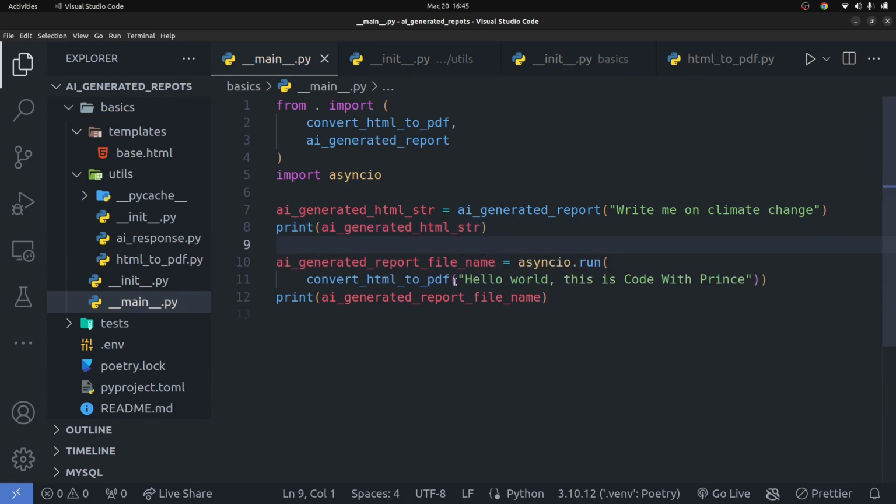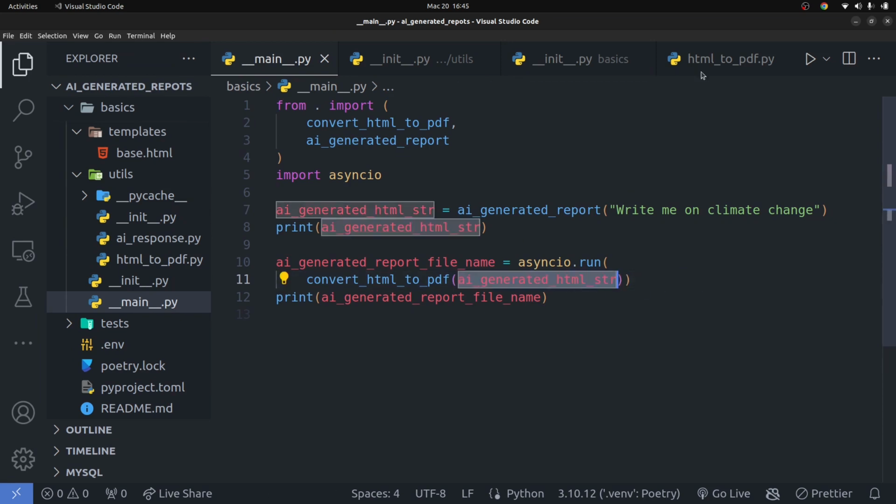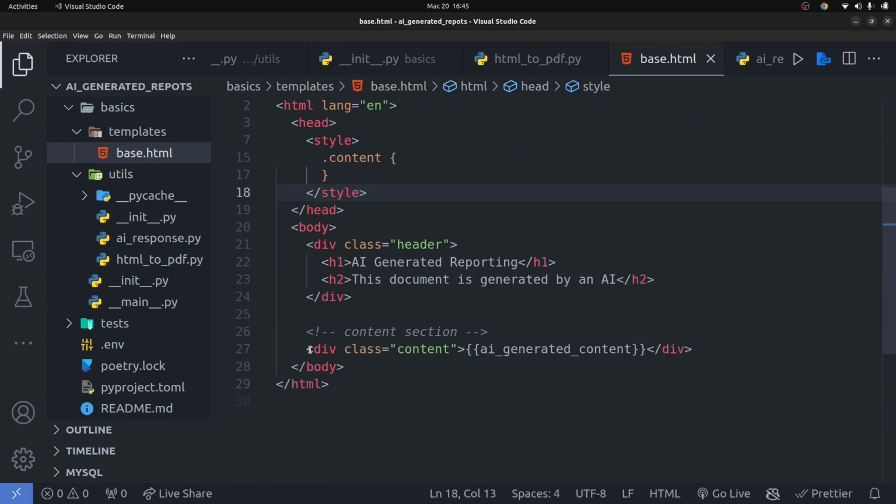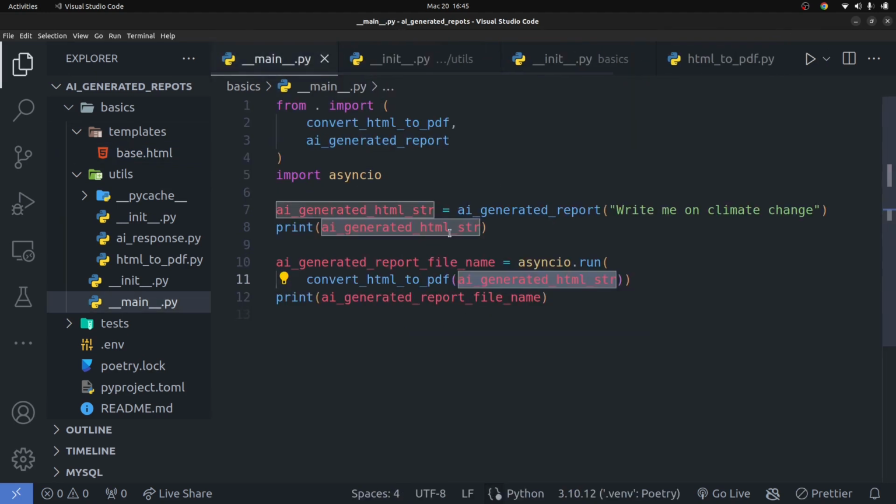And now instead of passing in this hello world thing that you are passing currently, I want to go ahead and get this and then pass it in. So I'm going to replace this right here. Now the HTML is going to be passed into this div tag right here, and it's going to get rendered and converted into the final PDF document. So that's what this does.